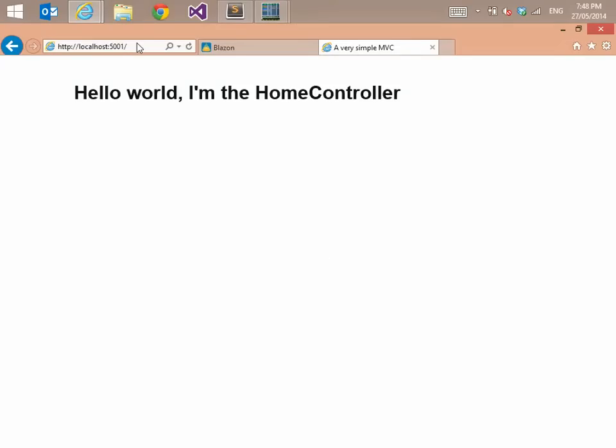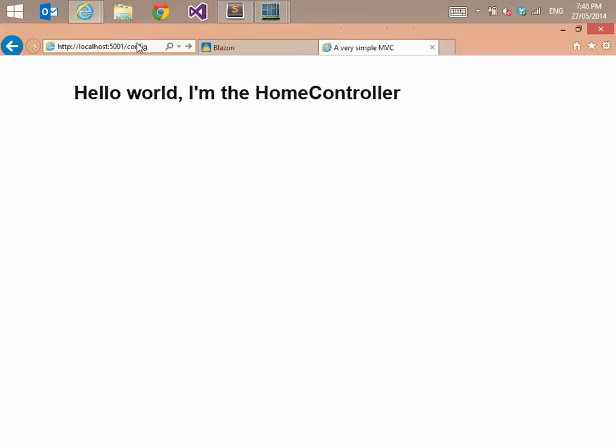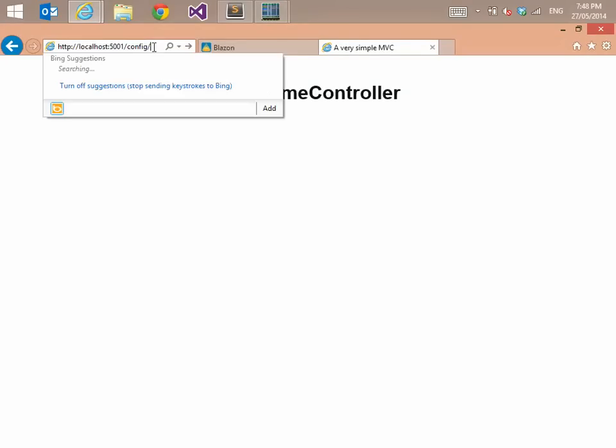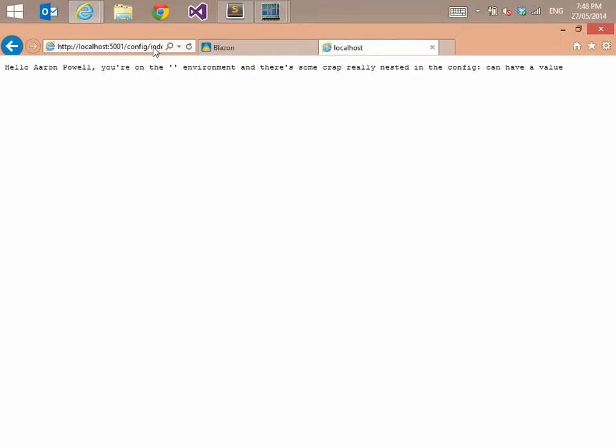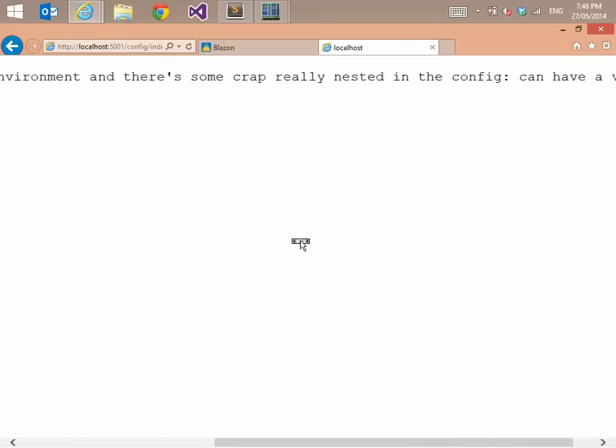Yep. Okay, so config and then index. I've created a controller that just outputs something. I haven't specified an environment. It's interesting, I'll have a look at that in a moment. And then it's just put out some stuff at the end that came out of a config file.